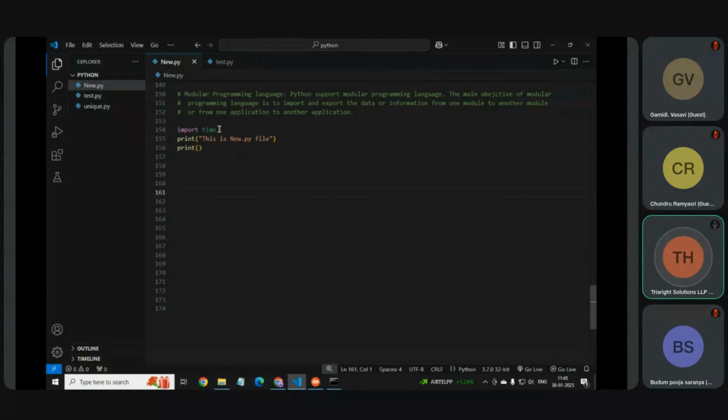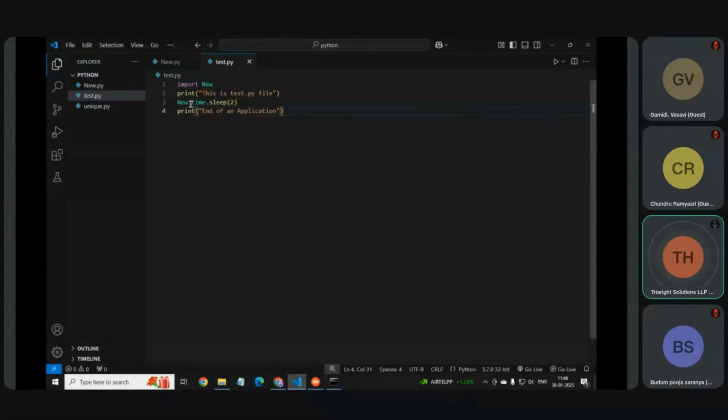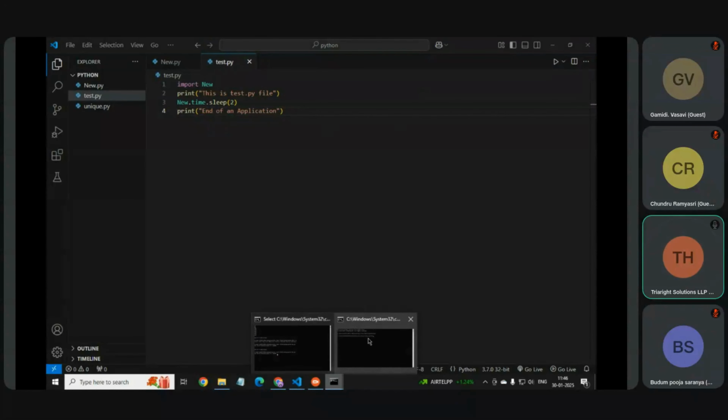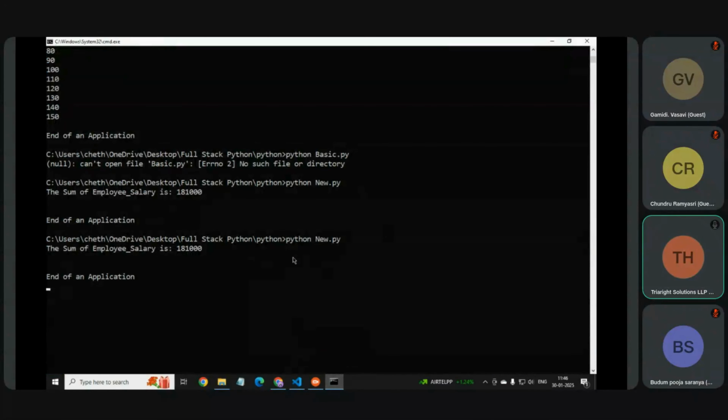We import time in new.py, but we access it here with reference of new.time.sleep. So let's see what output it will give. Remove this one, and here we now write test.